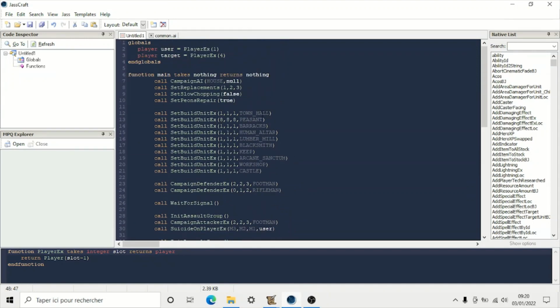Also, if your campaign, or if your map only uses one difficulty, you can remove this X. Just type one value and the unit's ID.